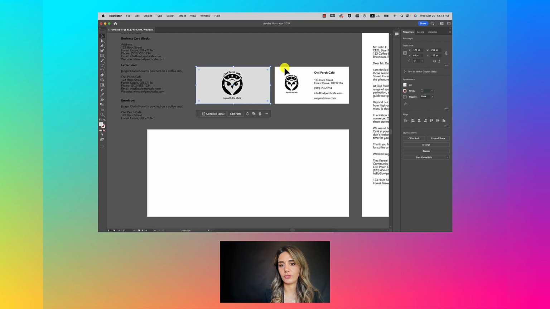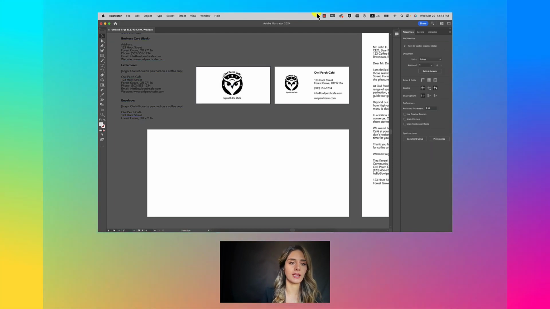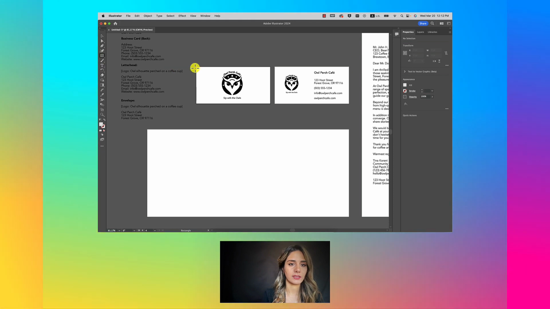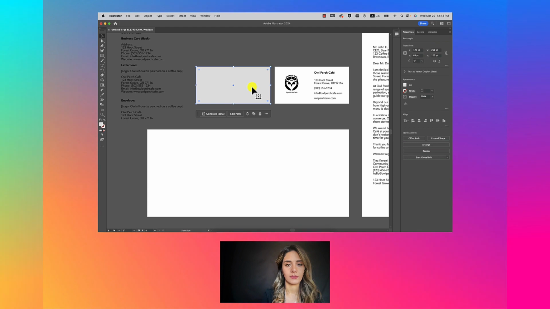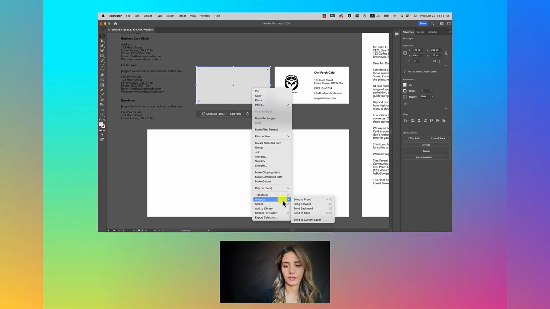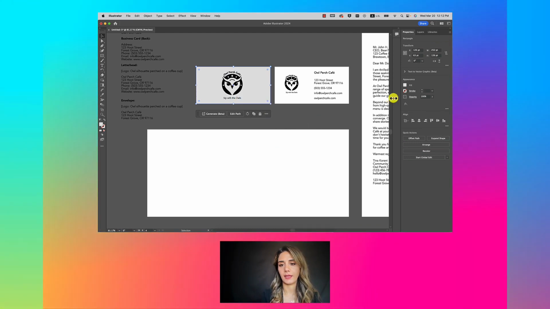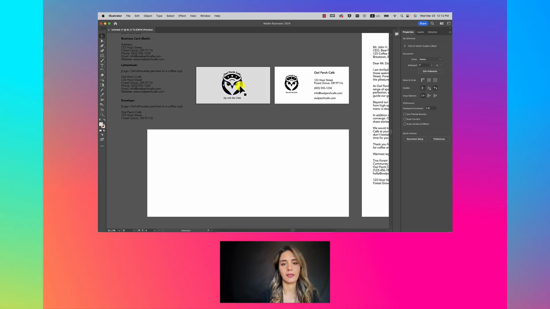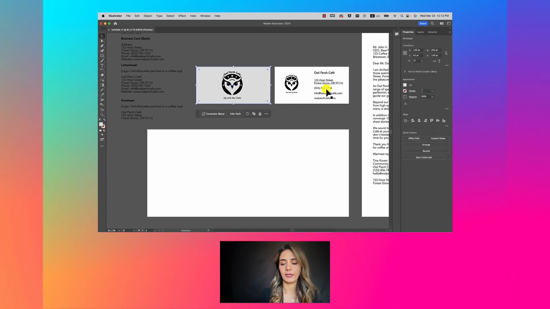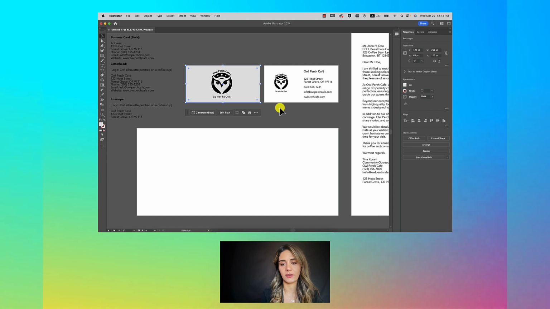To do that, again, you use the rectangle tool. If you want to use the rectangle tool, you can just click and drag, and then right click, arrange, center back. And so this is my business card, front and back of my business card.